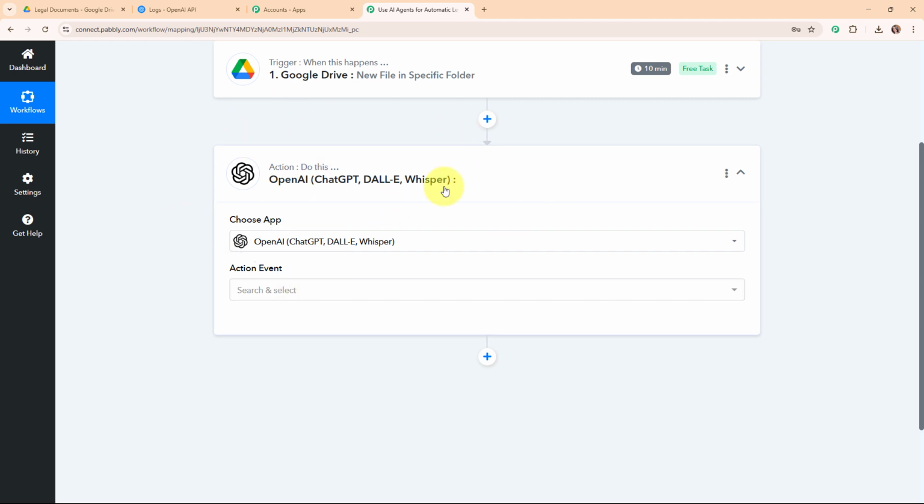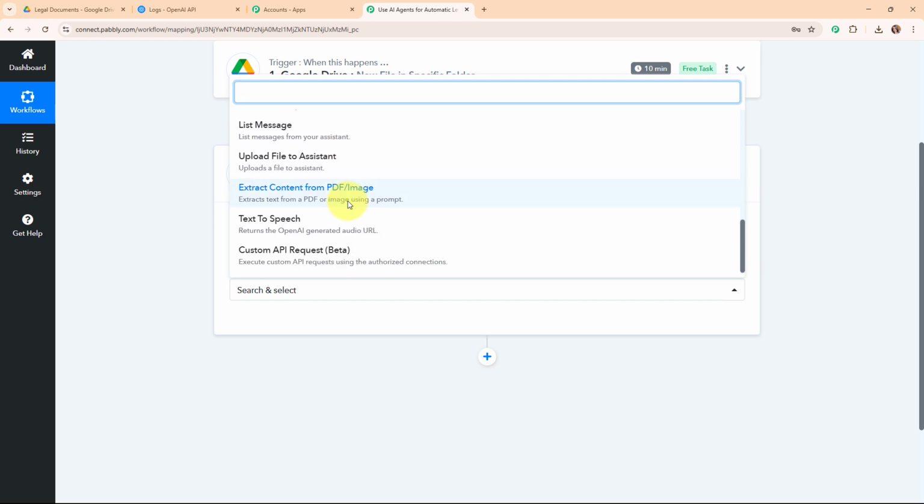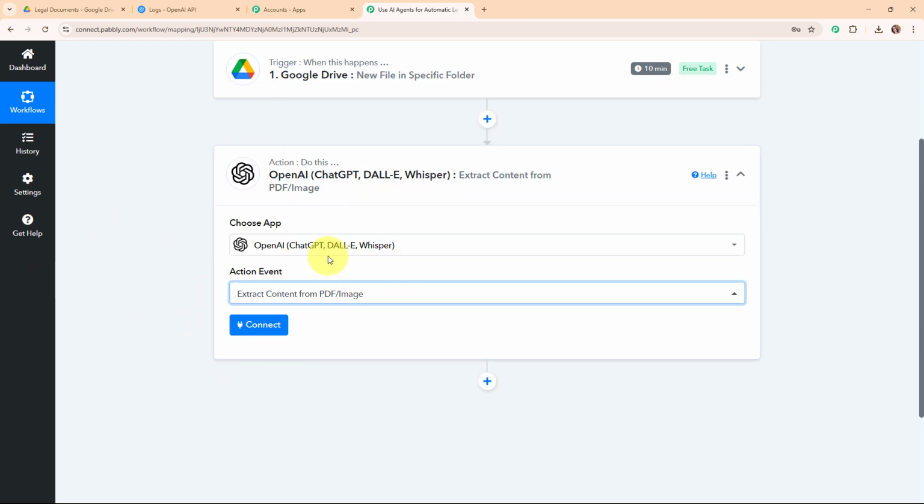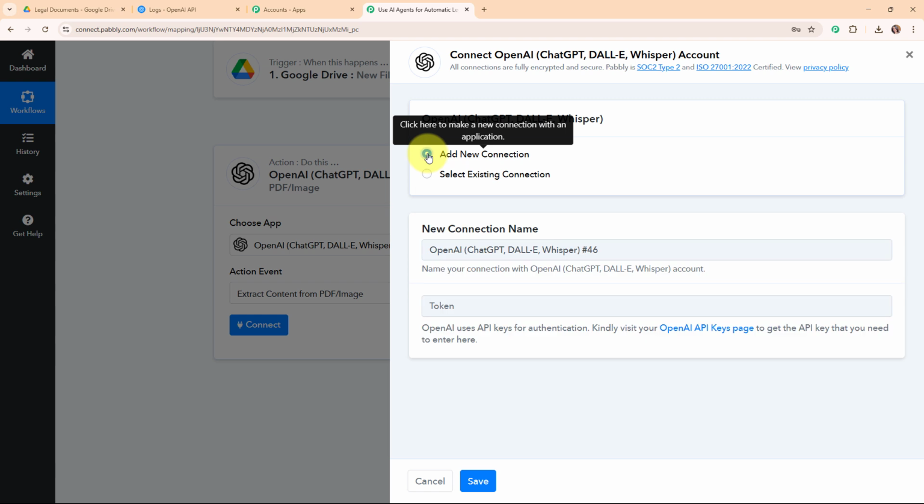So here in my OpenAI action step, I'm going to select my action event as extract content from PDF or image. By selecting this particular action event, I'm going to extract the content from that particular document and generate a summary for that document. Alright, so now to connect my OpenAI with Pabbly Connect, I'm going to click on this connect. Again, to build a new connection, I'm going to select add new connection. If your OpenAI account is already connected with Pabbly Connect, then you can click on select existing connection.